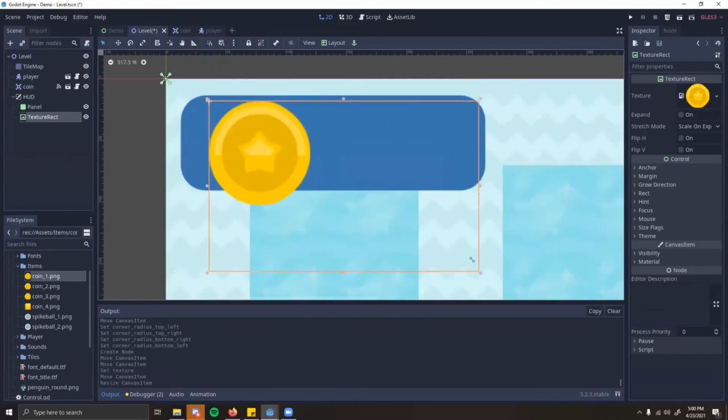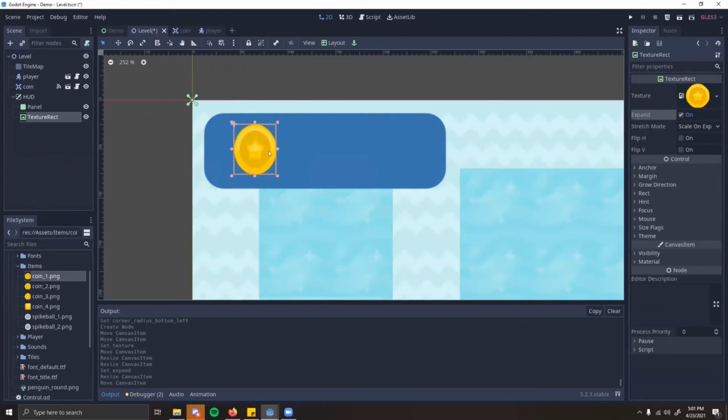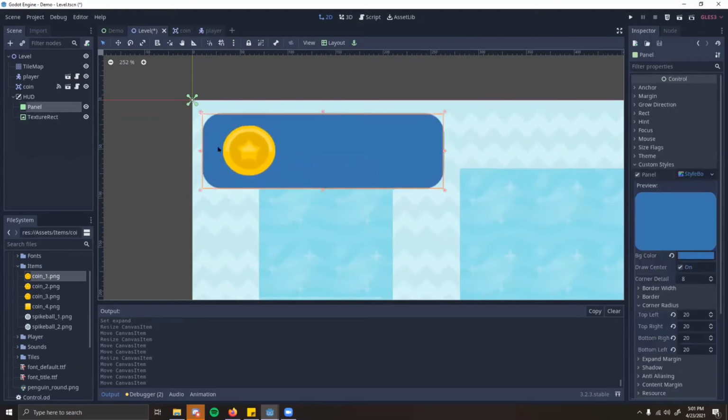If you notice, if you try to click and drag to expand this, it won't expand at all. The reason why is because you need to make sure that this expand property is turned on. That way you can change the size. So if we do this, go ahead and select that. Now we have that background and now we have that coin.